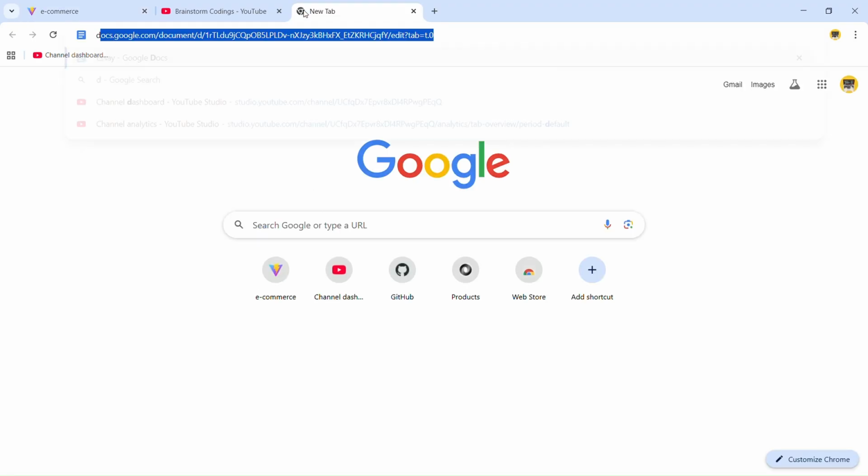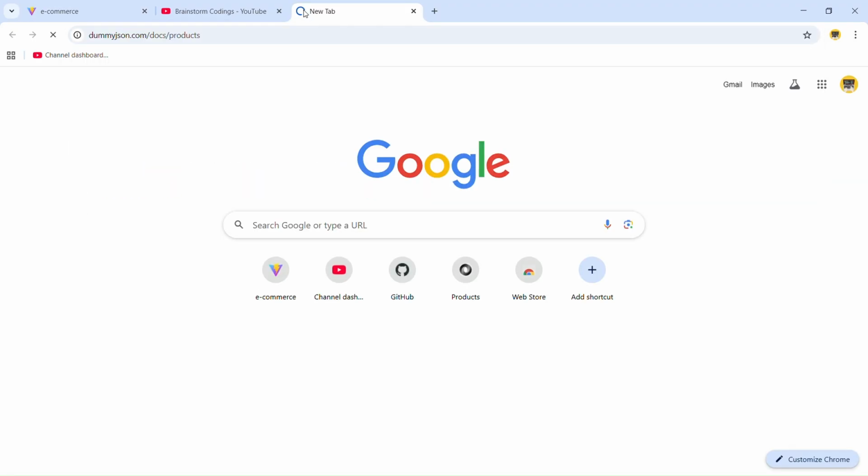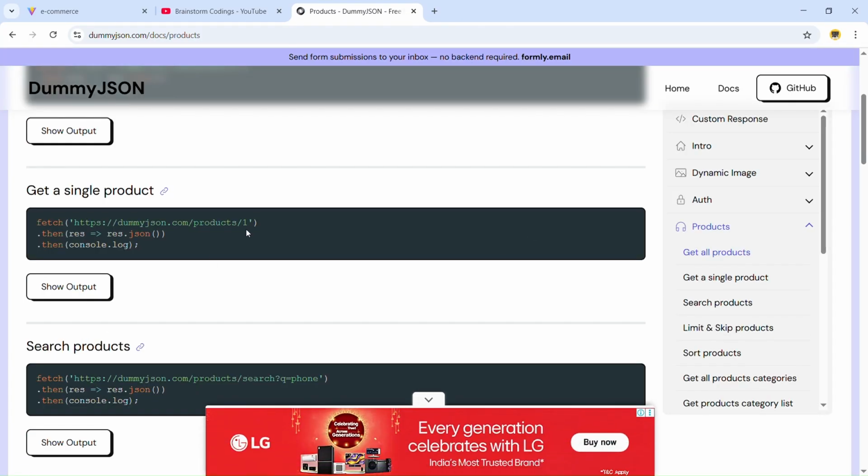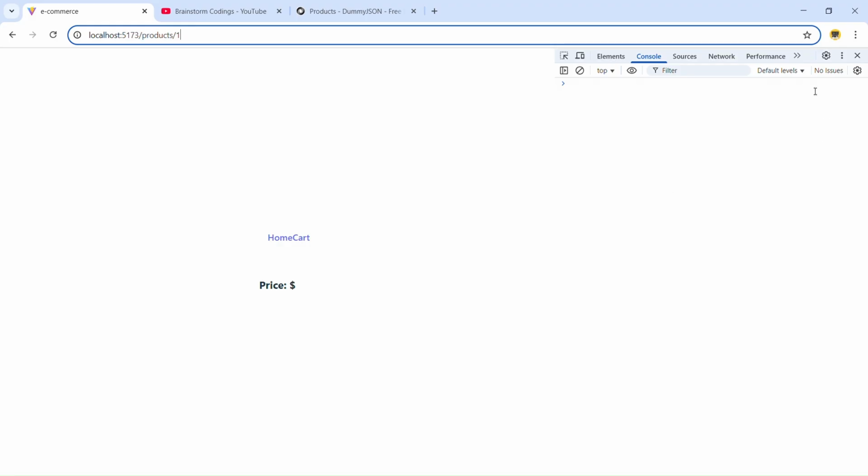So let's access the dummy JSON API, and I want to access the specific product. So I can use this URL for this one. Okay, and I think I already have this URL where I'm using to fetch all the products. But if you want to fetch a specific product, then you have to specify the ID. So I can make use of it now.